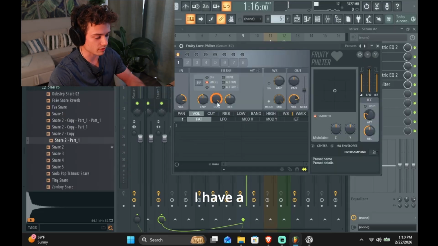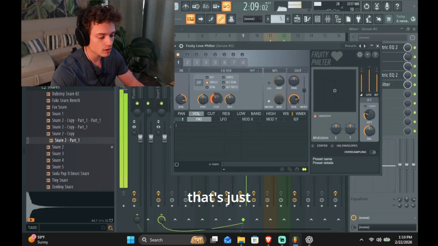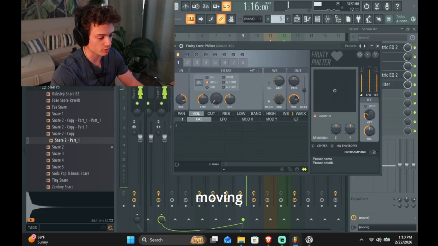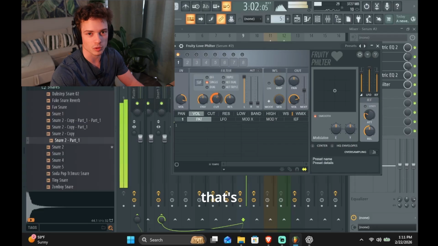For example, if I have a high-pass filter here, that's just removing the low frequencies. It's just an EQ that's moving, versus if I get a low pass, that's removing the high frequencies.